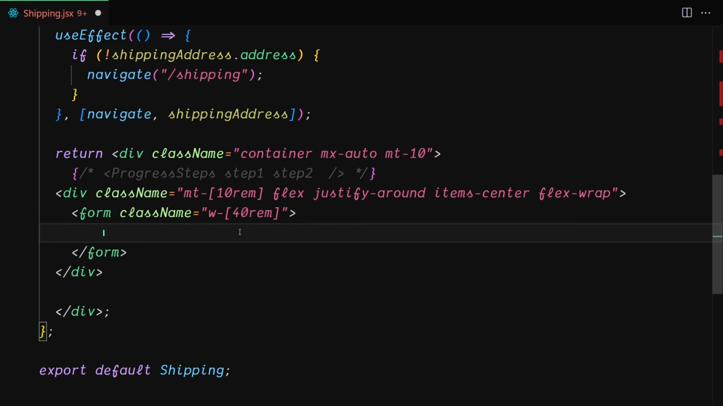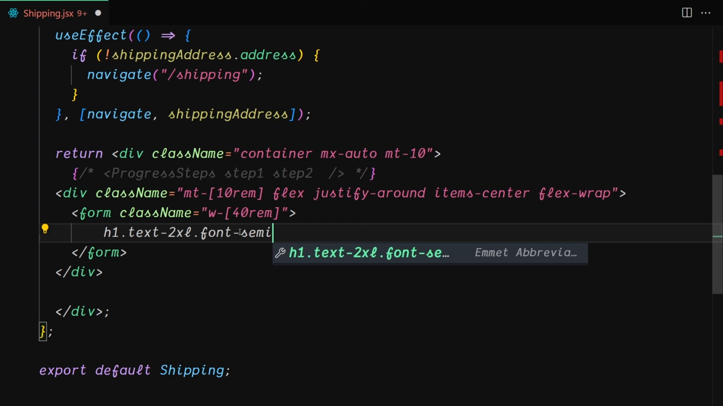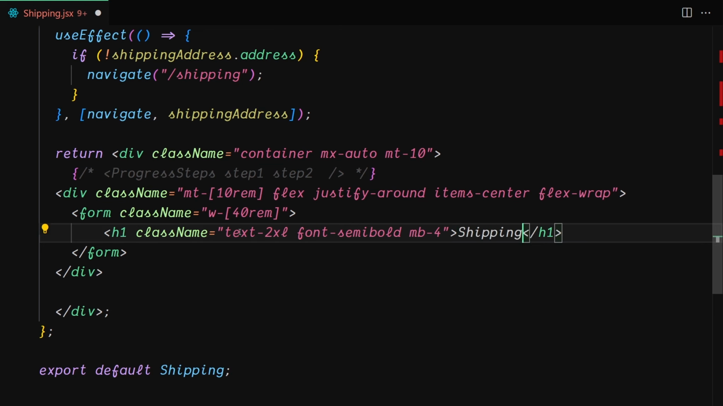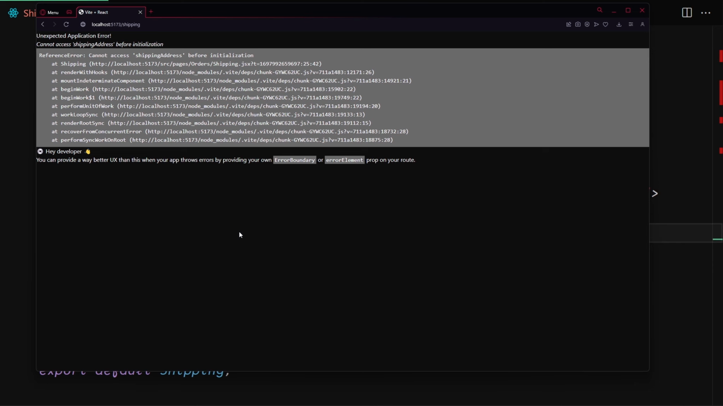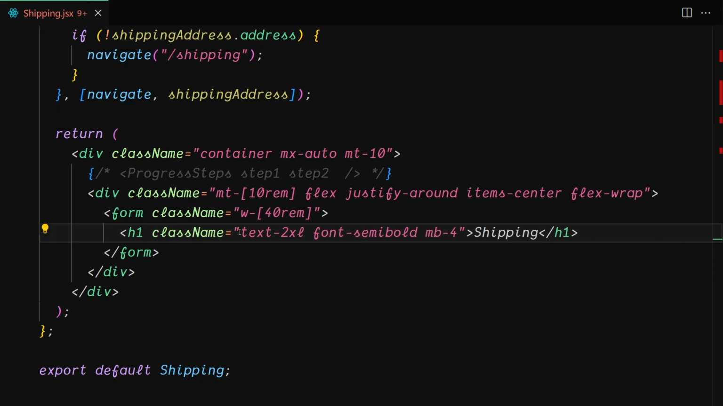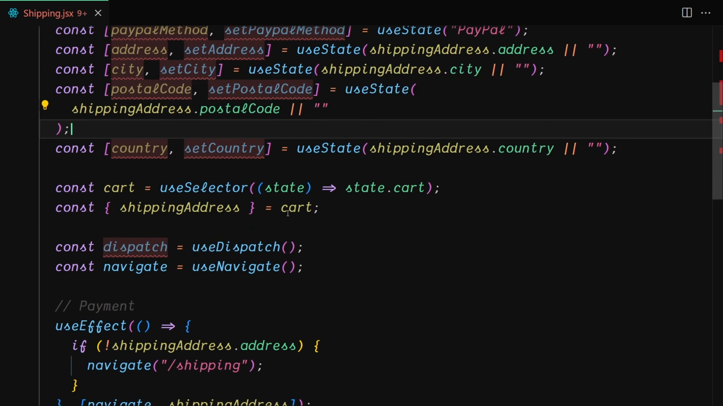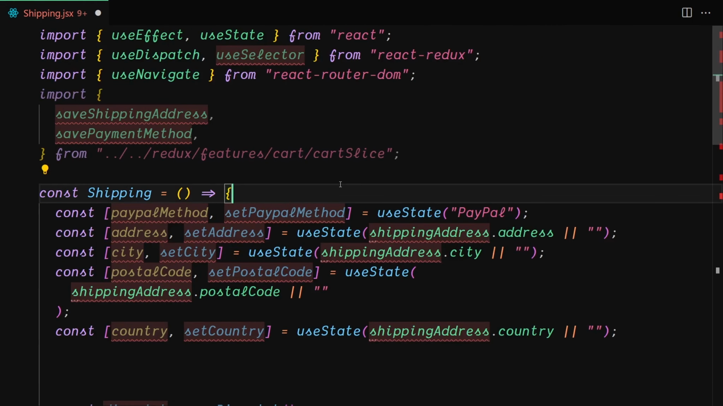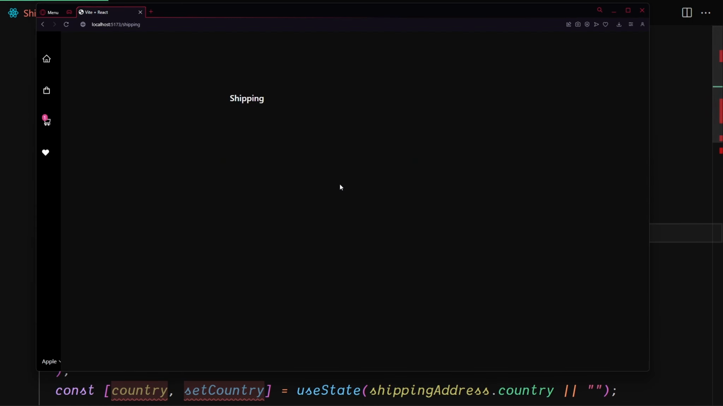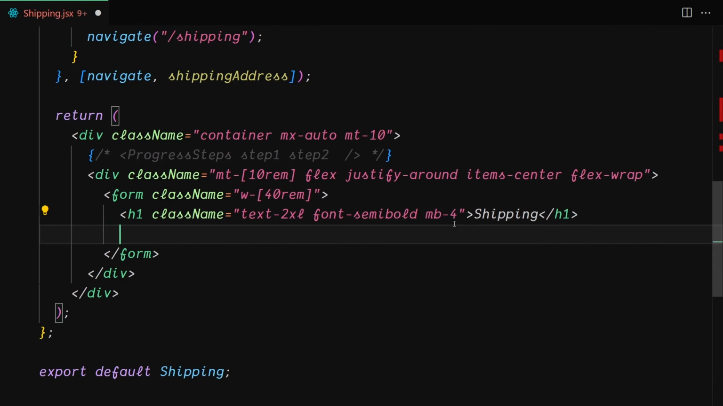Okay, and now inside this form what do we want to do? First of all we just want to write an h1, with text 2xl, and also the font set to semibold, and the margin for the bottom will be set to 4, and it will say shipping. Save our file, and we are getting an error: shippingAddress before initialization. Where are we initializing that? Oh, there we go, we are getting that from the cart. Let me just grab both of these from here and put them right here at the top. So now let me just save that, and here you can see we are getting this shipping right here. That's looking amazing.